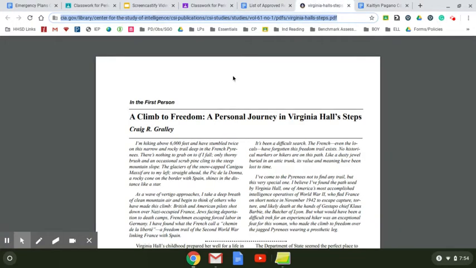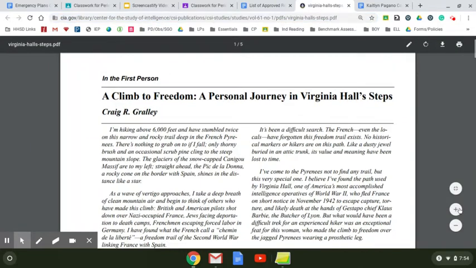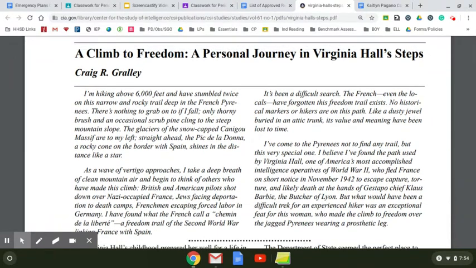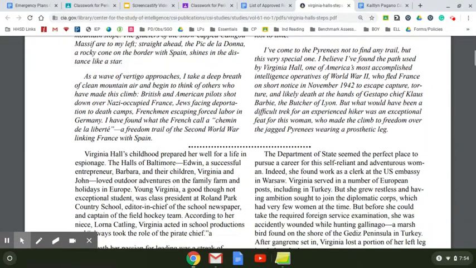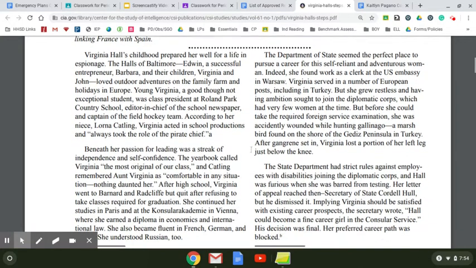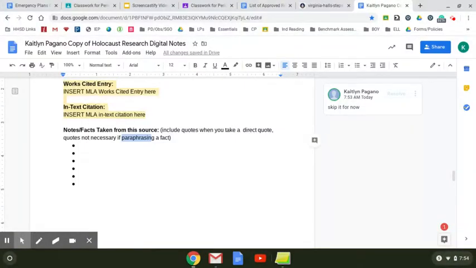So here I am. Now this is a little more difficult because it's obviously not like I can copy and paste. But now I'm going to read. So as I read, I'm going to add some of my facts. So I read. And if you're confused at how to do this, I showed you this last week in the video. So I'm going to fill in my facts. I might use a direct quote.